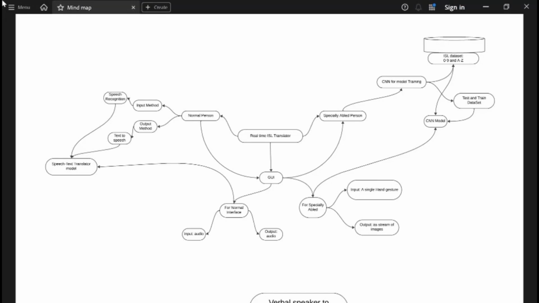Everyone, I am a team member from Arthur, and I'm here to explain and guide you on how our project, the real-time ISL Translator, works. Let's begin. Here we have two parties. The first party is for normal people, and the second party is for specially abled people who can't communicate with us due to their hearing impairment.